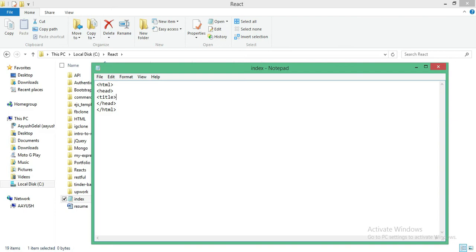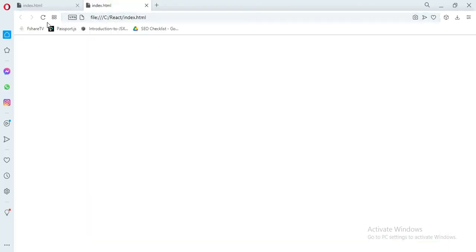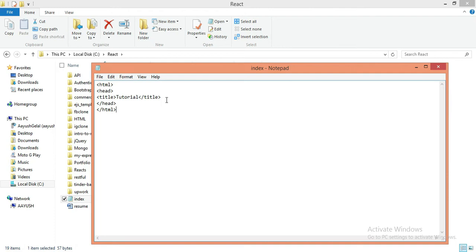We have a title over here, and title also has a closing tag. Inside the opening and closing title tag, we write the heading. So I say tutorial, right? When we save that, control plus s, we get tutorial here. So this is how we write the title, and in the next video I'll be showing you how to import CSS and JavaScript to your HTML file. Don't worry, I'll teach you everything. For now, just focus over here.